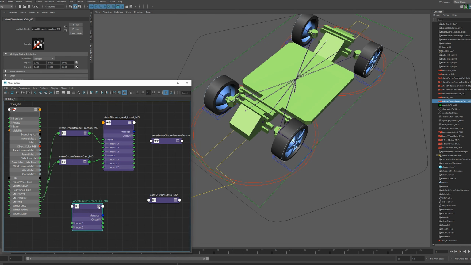Let's open this up, and we're doing the same thing as we did here with the circumference, with the radius times 2 pi, right? But this time we're going to be using the wheel radius, and we're going to plug that into our input 1x. So now this is going to give us the circumference of our wheel.